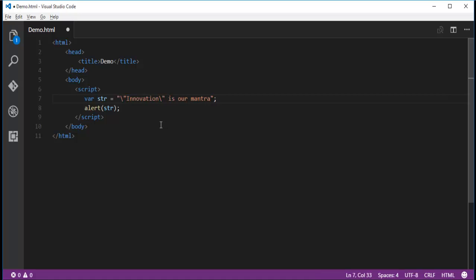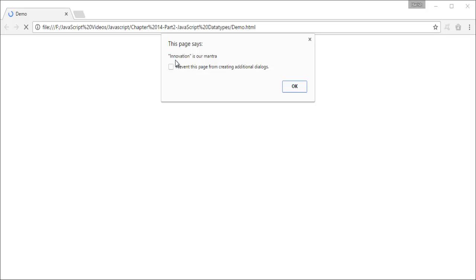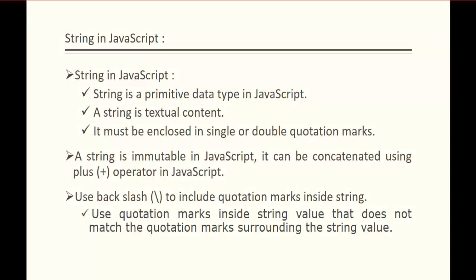In the sense, if you want the complete string to be enclosed in double quotes and also the particular word to be enclosed in double quotes, then we can achieve that with the help of this backslash followed by the double quote for the word which we want in double quotes. Now let me go back and refresh. You can observe we are getting a single quote, double quotes for the innovation word. This is how we can use backslash to include quotation marks inside a string.